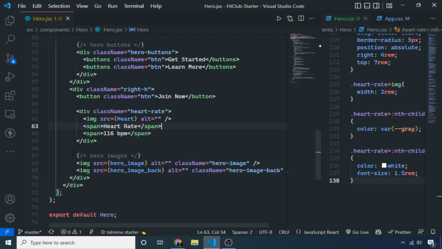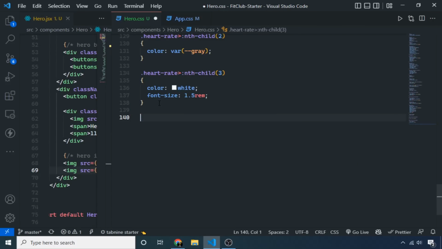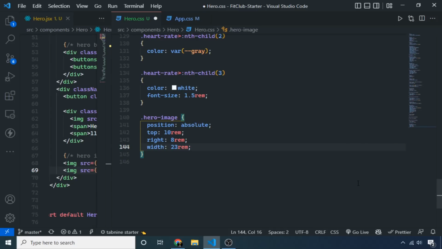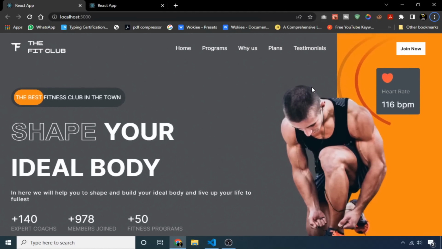So here I have imported two hero images with the class names hero image and hero image back. It's time to style them. So inside the hero.css, I am targeting the hero image and giving it a position of absolute with the right distance 8 rem and a top distance of 10 rem. Then I am giving it a width of 23 rem. Let's save this and have a look. Okay, so our hero image is in its correct position.